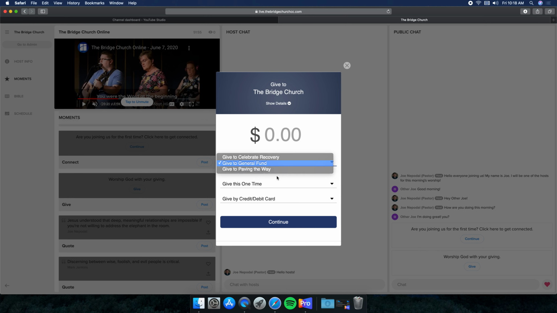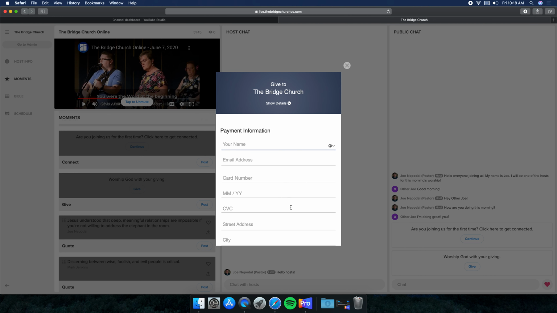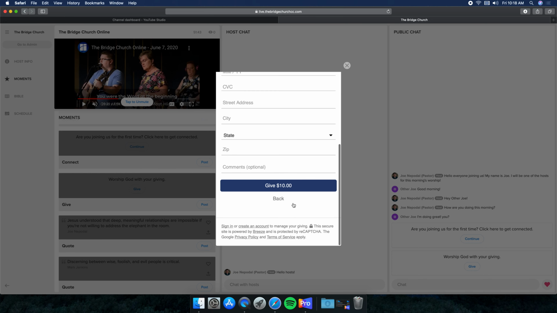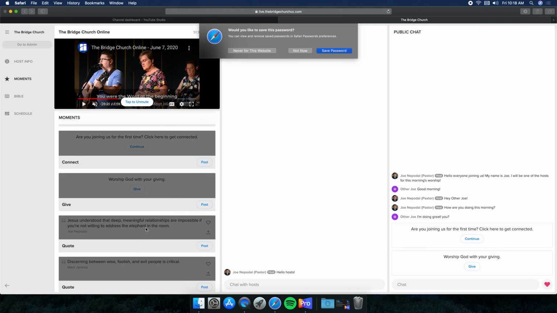So they can give to the general fund. They can give, let's say, just $10, which is awesome. Give one time, give by credit or debit card or bank transfer, and then they can put their payment information all safe and secure. And you are helping facilitate that by posting the give moment.